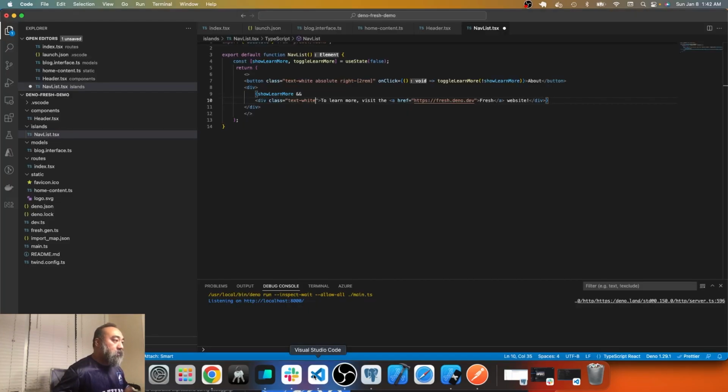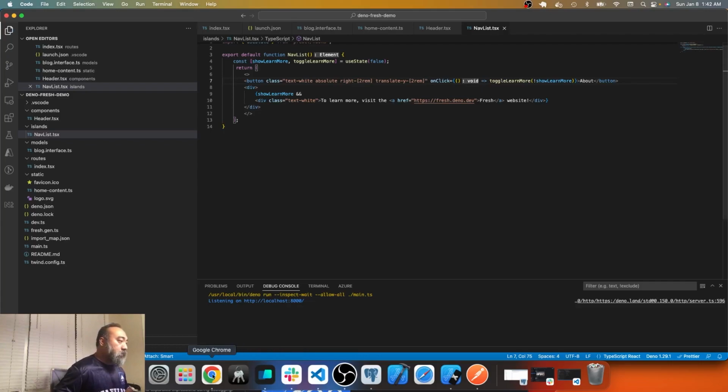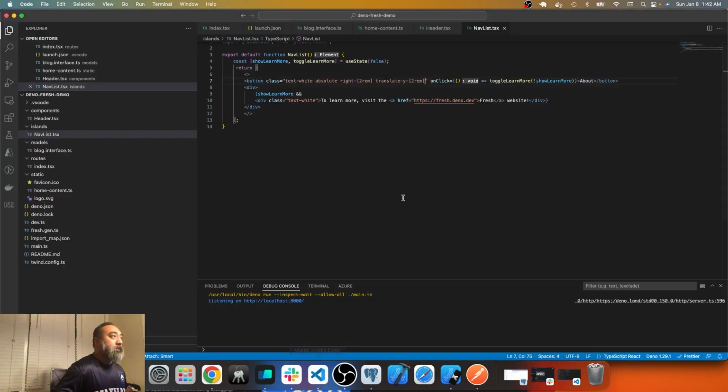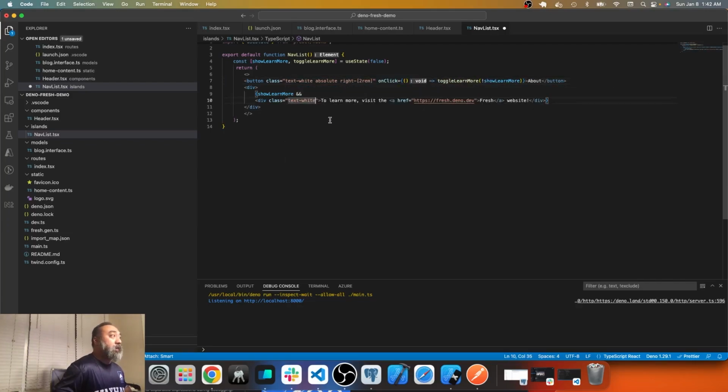Let's do 2 rem. So let's do translate dash Y dash 2 rem. Okay, let's see what this shows now. Go back here. Oh, I put it in the wrong place. I put this on the button, silly. We're gonna go ahead and put it here on the class.